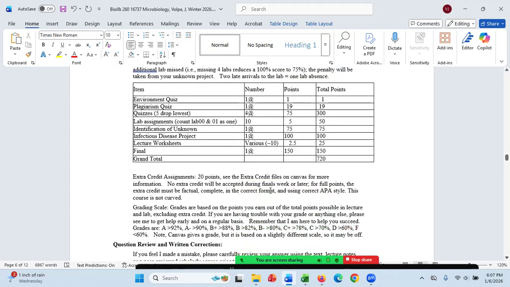And there we have the total number of points. Environmental quiz worth 1 point. Plagiarism quiz worth 19 points. Quizzes with the 1 drop, the 5th drop, 300 points. Lab assignments, 50 points. Identification of the unknown, 75 points. Infectious disease project, 100 points. Lecture worksheets, 25 points. The final, 150 points, at a total of 720 possible points.